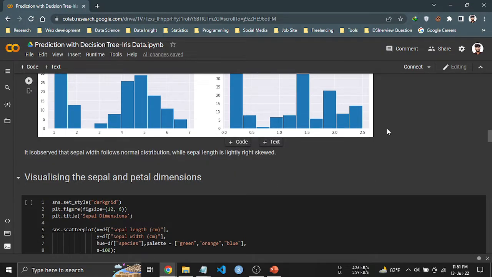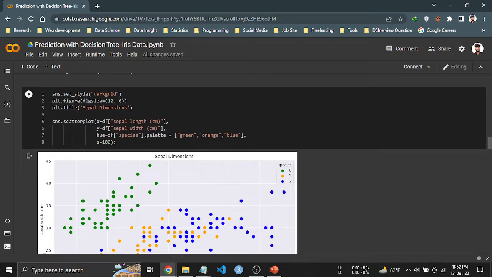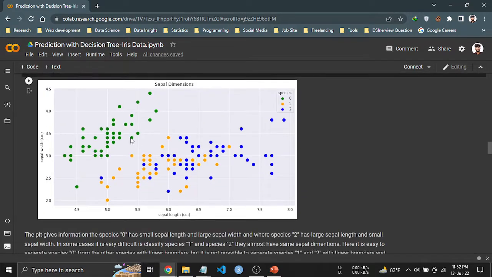Okay, and then we visualize the sepal and petal dimensions. First, we want to visualize our sepal length and sepal width on a scatter plot. Here is the plot. Here we can see that species 0, the green color, has a small sepal length and a large sepal width. The same applies to the blue and yellow.